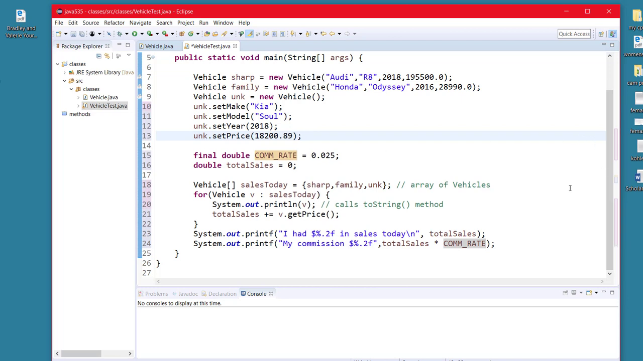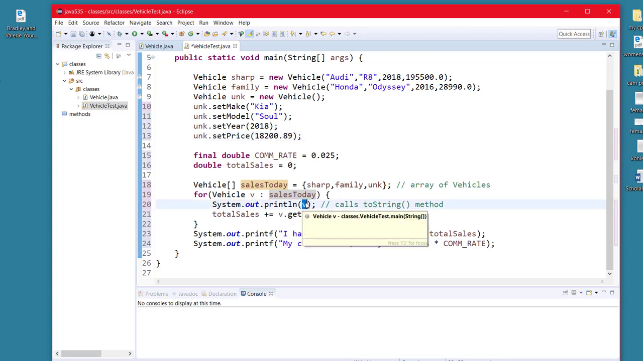Now I'm going to use an enhanced for loop, also known as a for-each loop here, to go through the array element by element, storing each vehicle in a variable called v inside that salesToday array. And then I'm going to use System.out.println and only v. That's going to represent each object as we go through the array. And the nifty thing about that is that it calls the toString method by default. If you print an object variable, the toString method will be executed automatically. You don't have to say v.toString, just v will get it done.